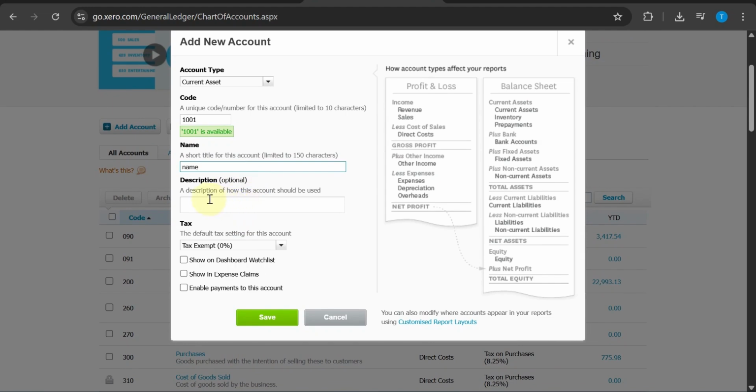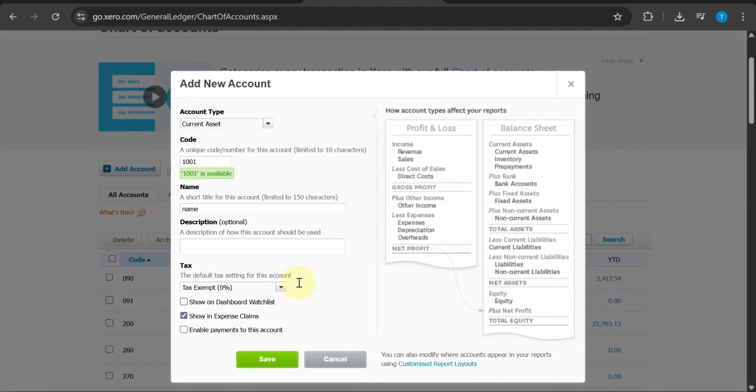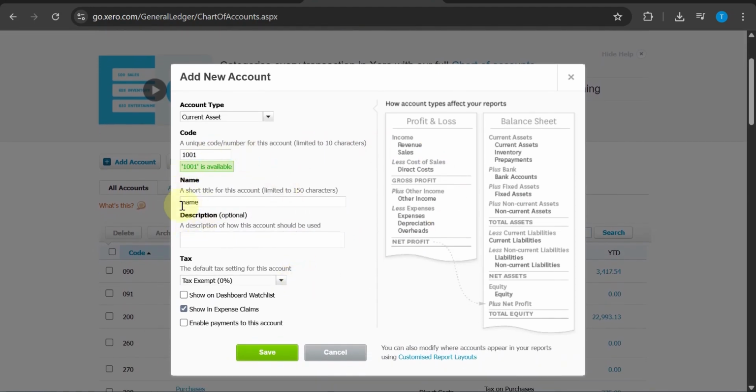Once all the required fields are filled in and everything looks correct, take a moment to review your details. Make sure the account type, code, and name are all accurate because this will affect how your financial records are structured going forward. When you are satisfied, click the Save button to create the account.